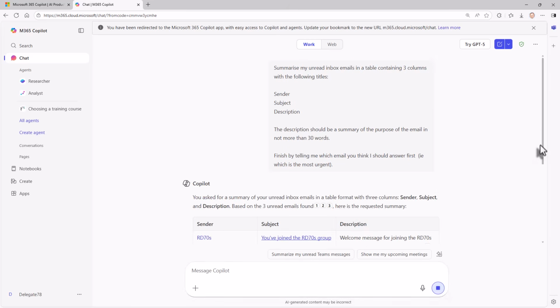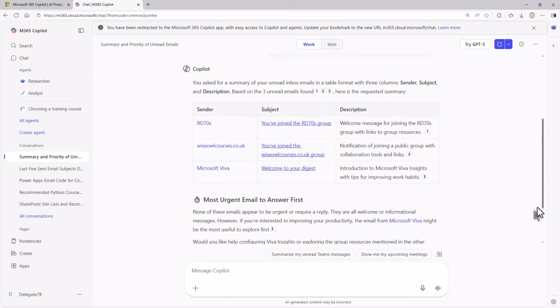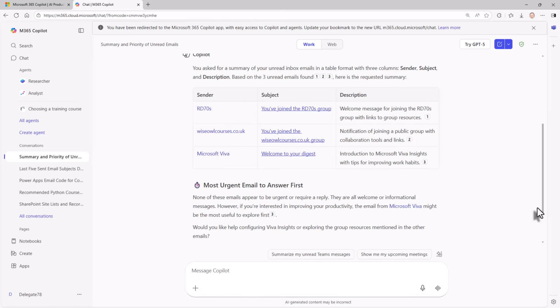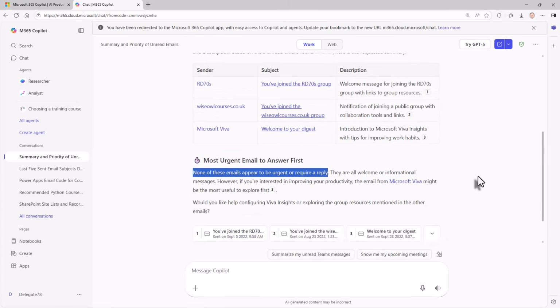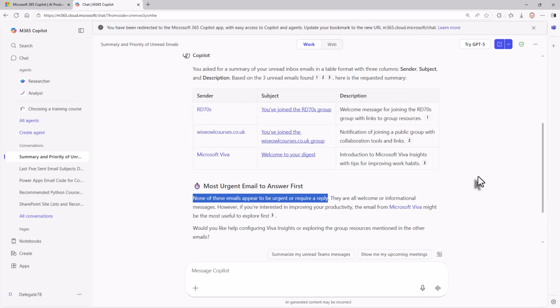And after a short while, it will come up with exactly what I asked for. I've only got 3 unread emails, so that's what it's counted. That's why it's not giving me 5. And for each email, it's given me the sender, the subject, and the description as I asked for. And then it says, none of these emails appear to be urgent or require a reply. They're all welcome or informational messages. So it's a really, really good answer, I think. So there's one example of how you can use Copilot 365 to become more productive in Outlook.